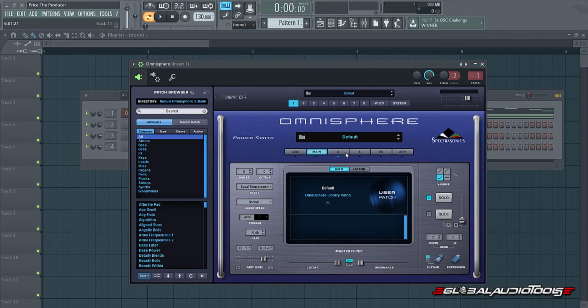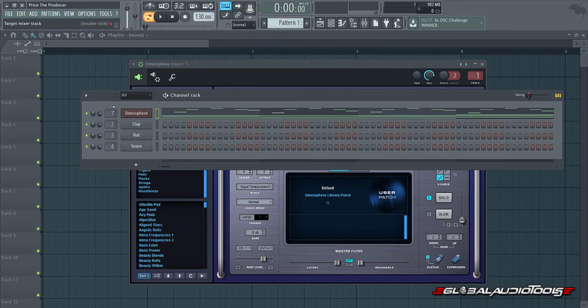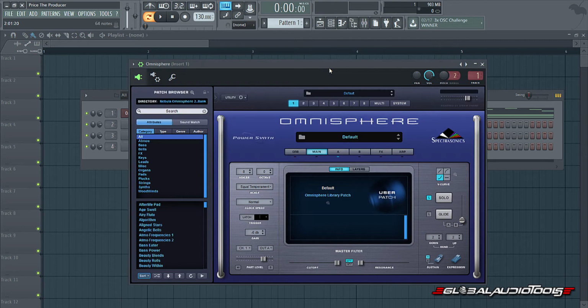Now, I have a file right here. I have an instance of Omnisphere pulled up, and I actually have a file loaded from the GlobalAudioTools.com single file section. This particular MIDI file is called Lonely Nights. So I'm going to go ahead and jump right on into that.